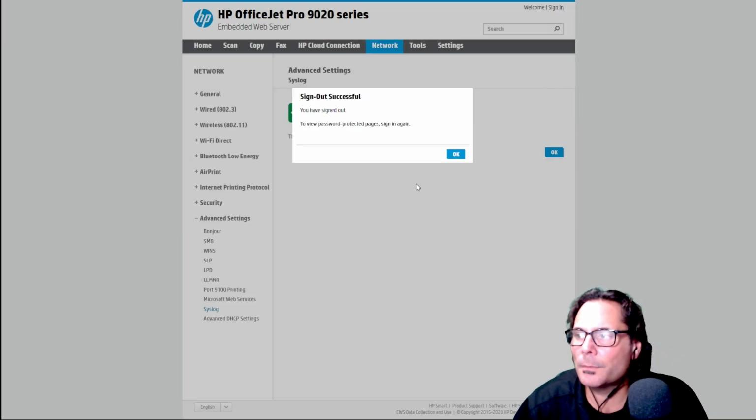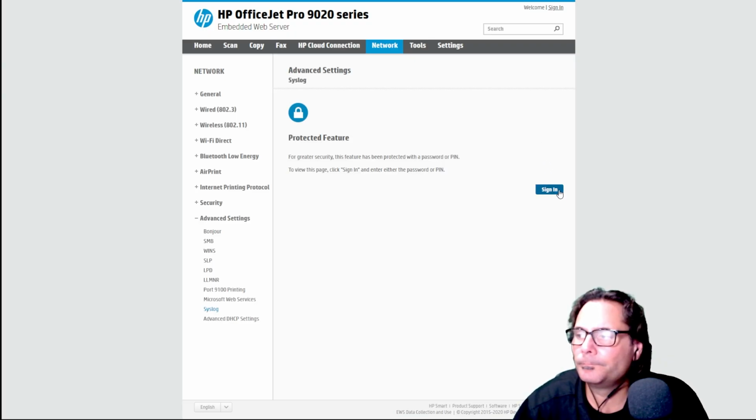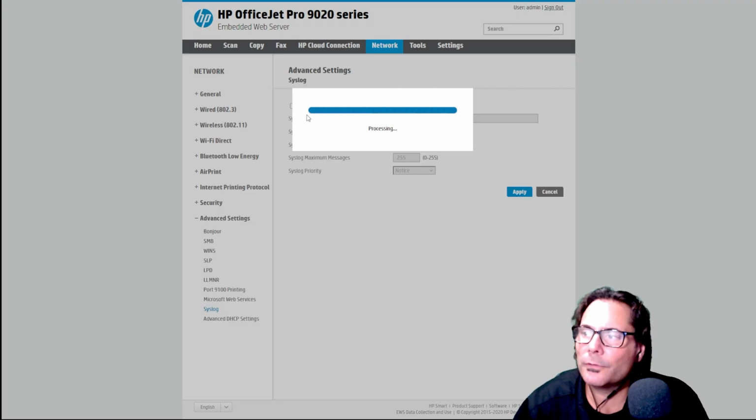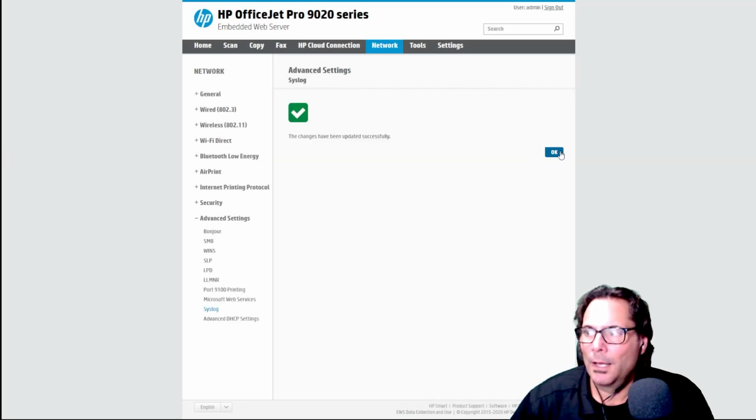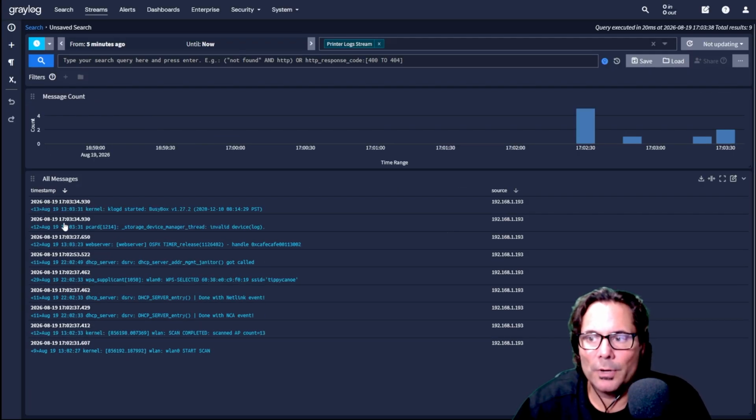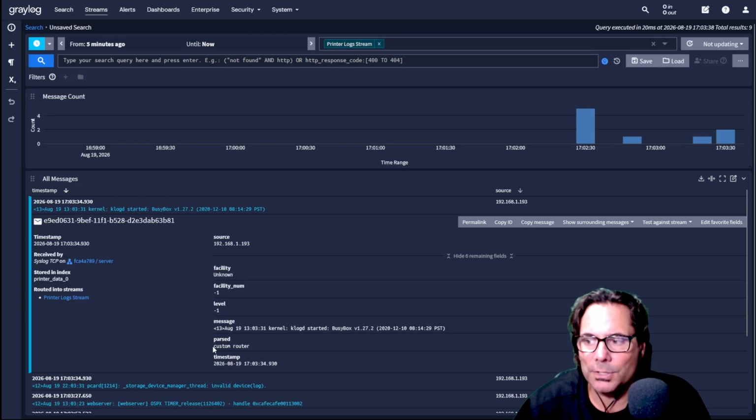We can validate this by going back in the printer and logging in. I'm going to bounce the configuration for Syslog, and I'll enable it one more time. And we'll go back in and we'll get a bunch of more new individual logs, and you'll notice parsed custom router is still in the field.